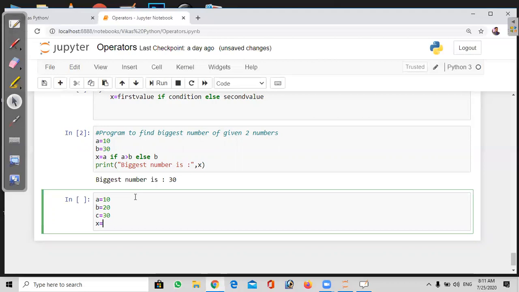Same, x equal to a if a greater than b and a greater than c. A must be greater than b and greater than c, then only a will be the result. Else b if b greater than c. So this is the first condition checking. If this is true, then a will be the result. If it is false, then it should go for checking this part: if b greater than c, else c as the output.